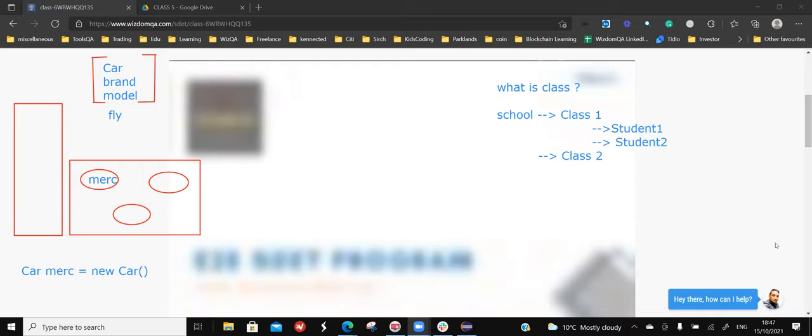Fola, do you want to try? I think the school will be the Java project. Then class one and class two will be the packages. Then student one and student two would be the class files within each package. No. Somebody else, please. Yeah, Ben, go on.